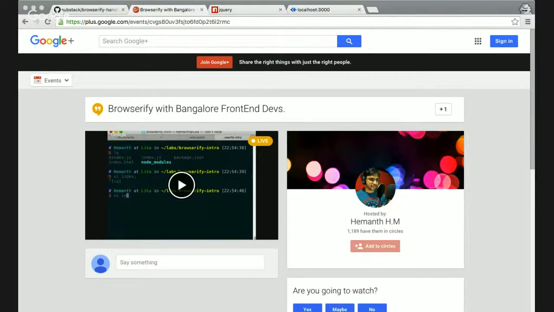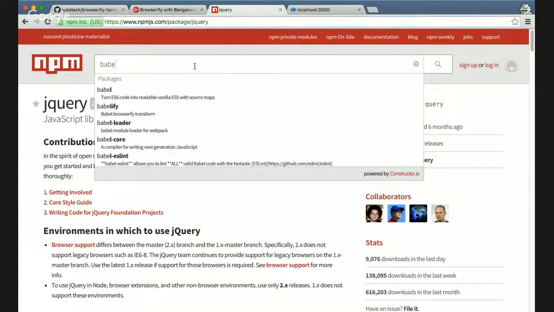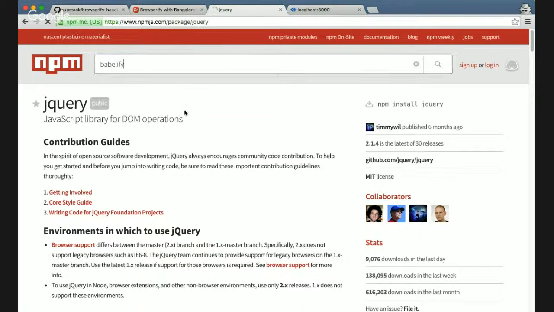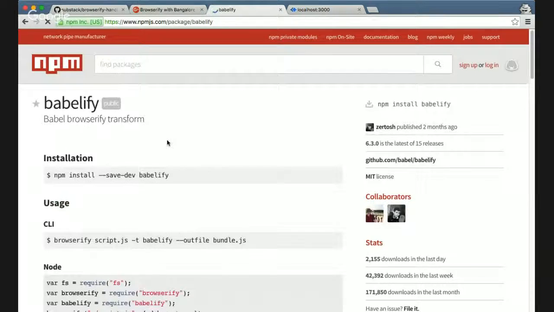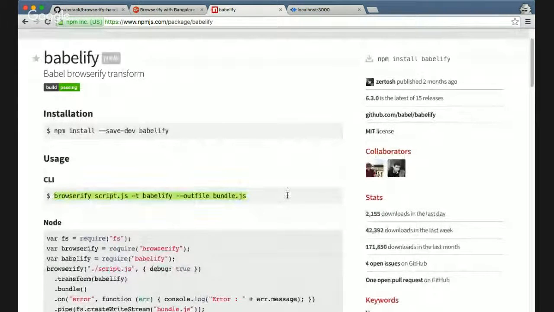So, where were we? Yeah, I was talking about transforms. Say for example you have written some code in ES6, or you're using a module which is in ES6, and you want to browserify it and then run it on the browser. An interesting feature that Browserify gives is called transform, where you could use a -t option on your command line.